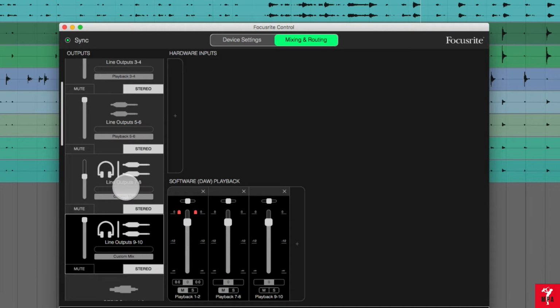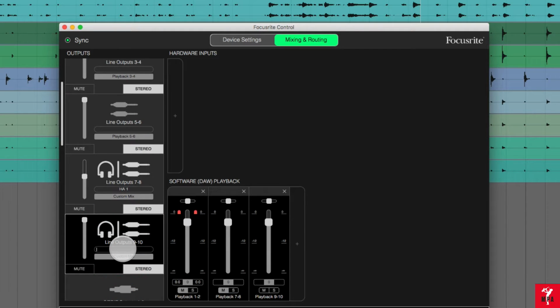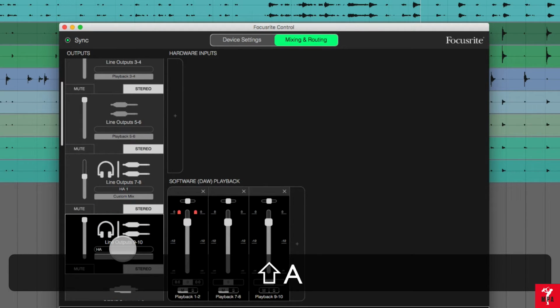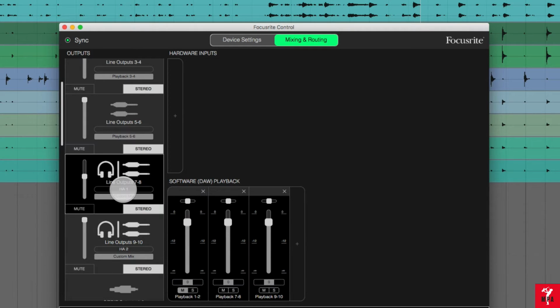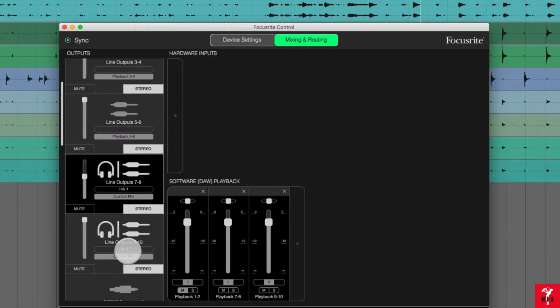Let's relabel 7 and 8. Let's call line output 7 and 8 headphone amp number 1. And let's call line out 9 and 10 headphone amp number 2. Headphone amp number 1 corresponds to the first pan knob in front of the Clarette8PreX. Headphone amp number 2 corresponds to the second pan pot, the second knob on the headphone amp in front of the Clarette8PreX. We now have the routing set up appropriately in Focusrite control.